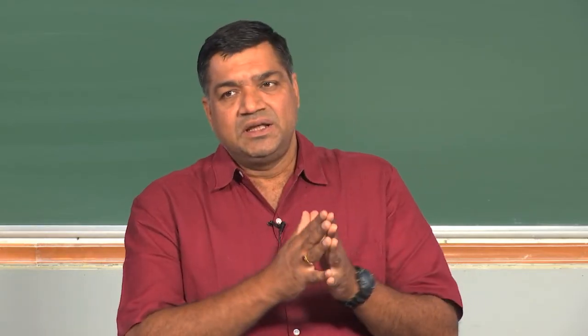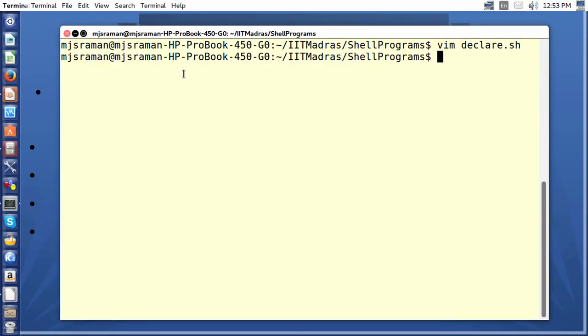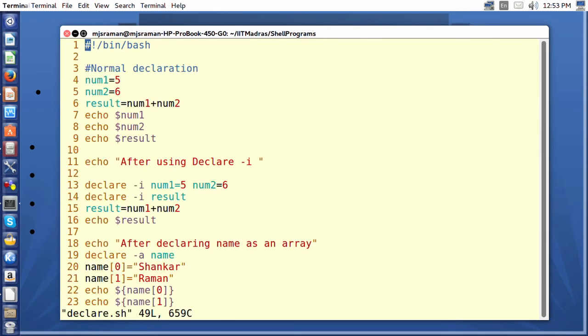Now, let us see all of this using examples. So, let us take this program called declare.sh. We will try to understand the program line by line. We will also execute it and then we will see how this program works. So, let us first take a look at this declare.sh program.